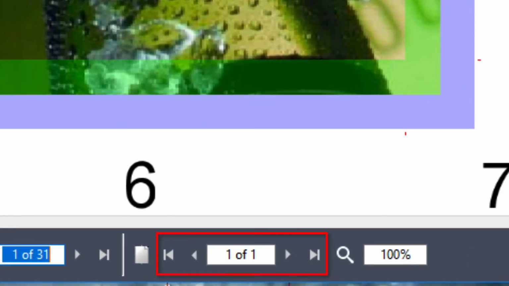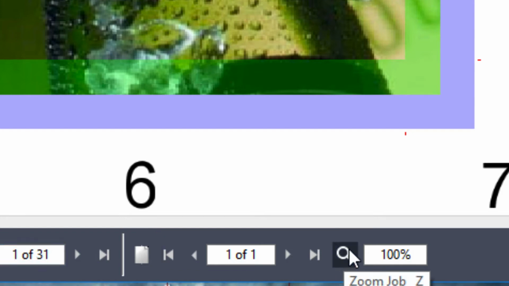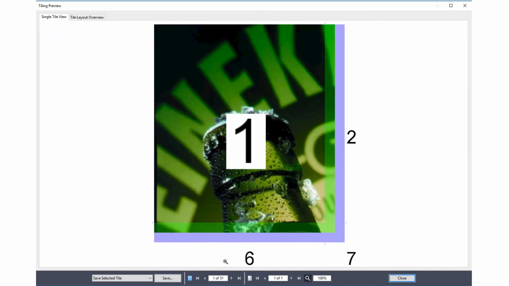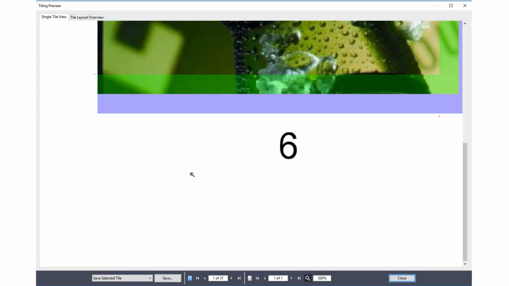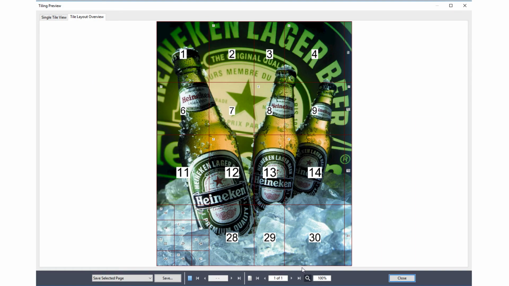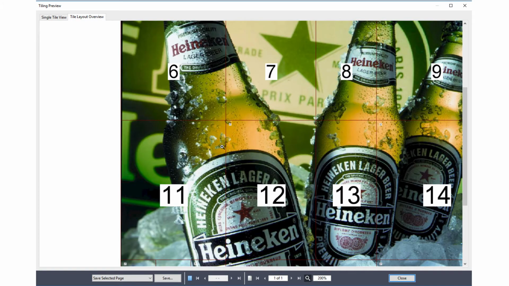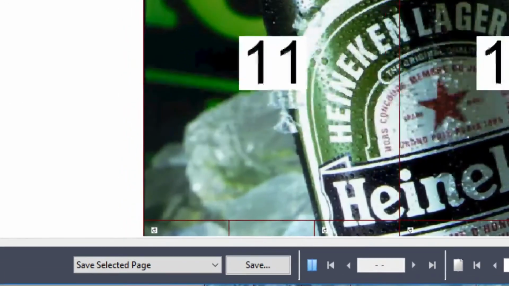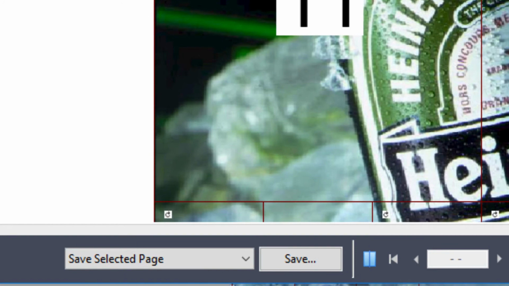To the right is a window containing page navigation windows. If you had applied nesting to a multi-page PDF file, you could use the control to step through the individual pages. You can select the Zoom tool to zoom into any area of the preview, whether it's the entire layout or an individual tile. On the left, you'll find a box with two options.